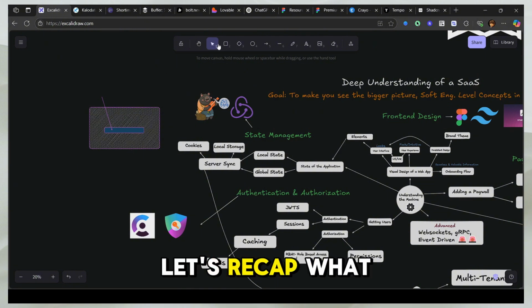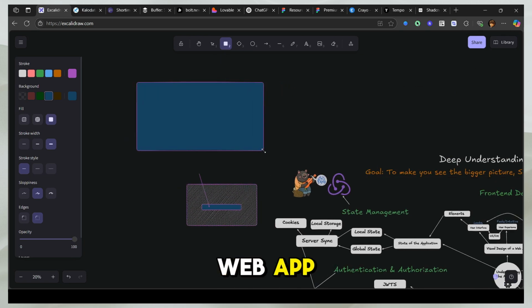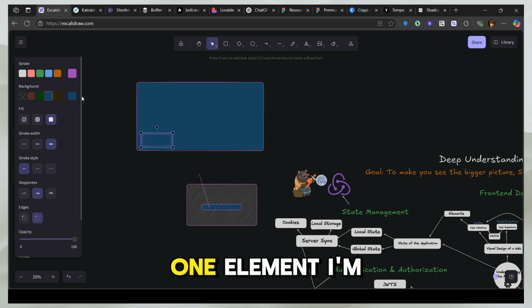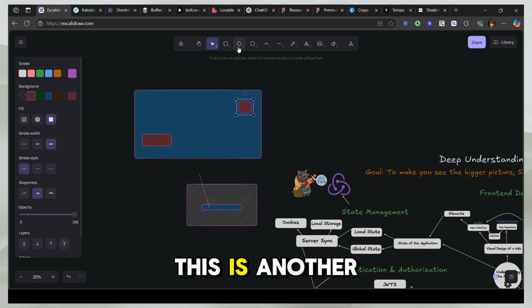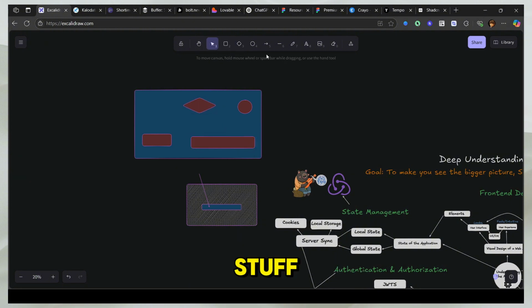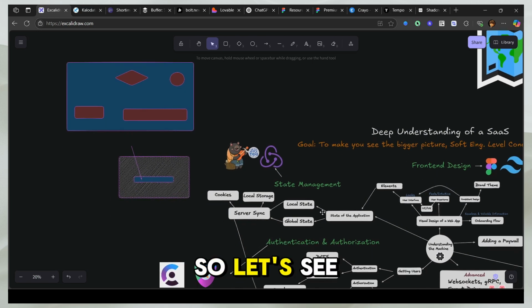So till now, let's recap what we have learned to have things clear and not miss any points. So we have this website or web app, single page, multi-page, doesn't matter. There are many elements here. One element, I'm going to change the color, and then I'm going to make some more. This is another element, one more element, and then we have some search bar or some stuff. So this is our design. Then every element has its state. For some things we don't need it, for example, there is just some text. For the others, we need it. So let's see what we learned.